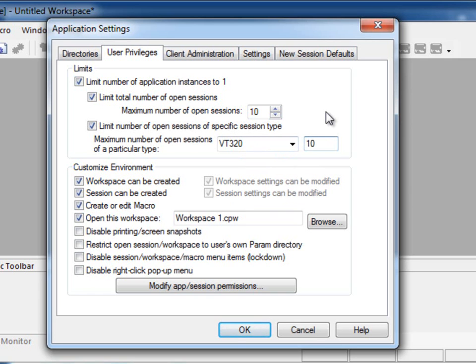We can go further. By default, an end user within an OutsideView profile has permission to create additional workspaces and additional sessions, or to create and edit macros. These would be stored locally to that end user workstation, and they would supplement whatever files might have been created by you in supervisor mode. If a user has permission to create session files and workspaces, they really have all permissions as far as OutsideView is concerned. You can change that.